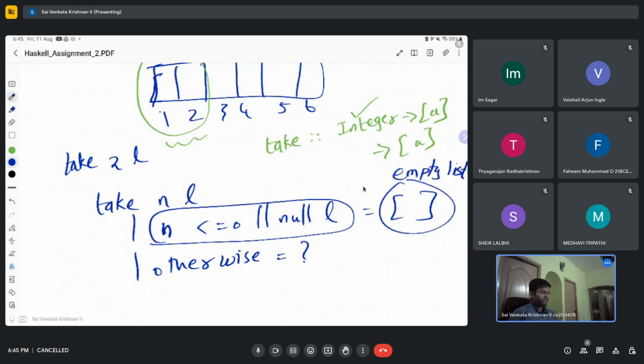Now otherwise is the case where it's a non-empty list where there's at least one element, and n is greater than 0. We have both of these true: n is greater than 0, and it's a non-empty list. Now you should fill in this blank. So take of 2 comma l.